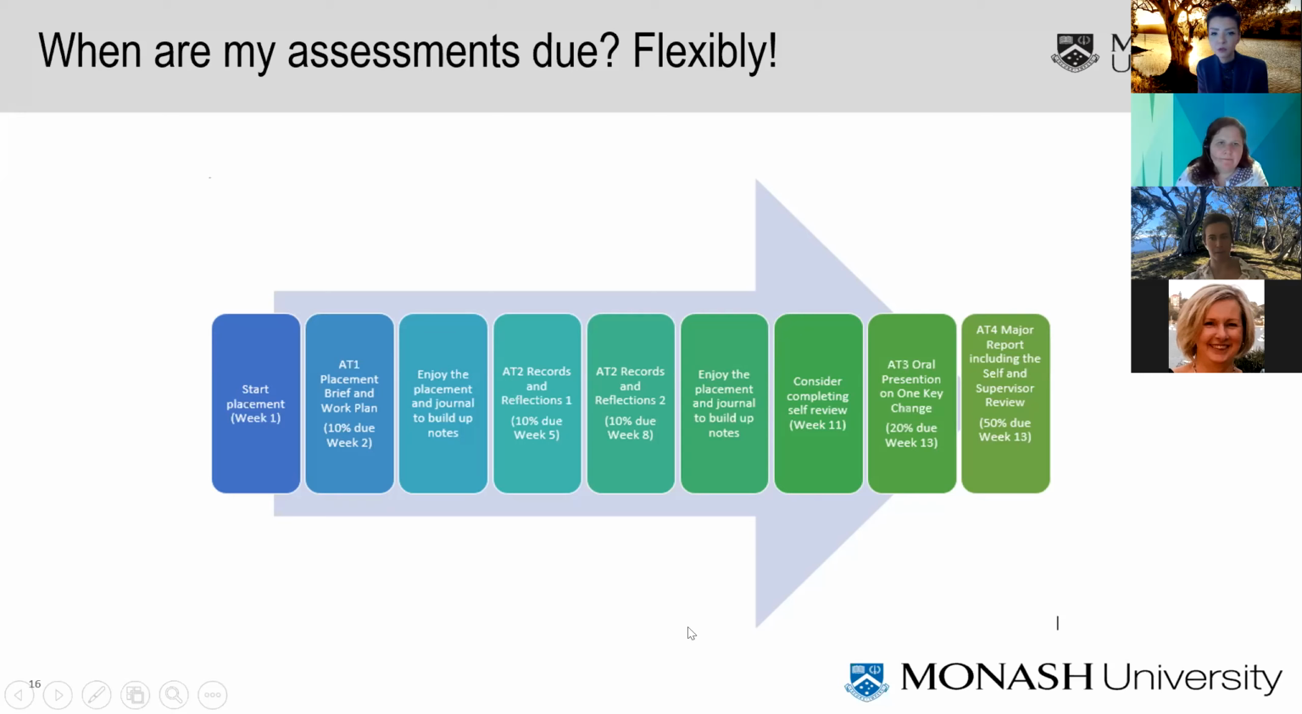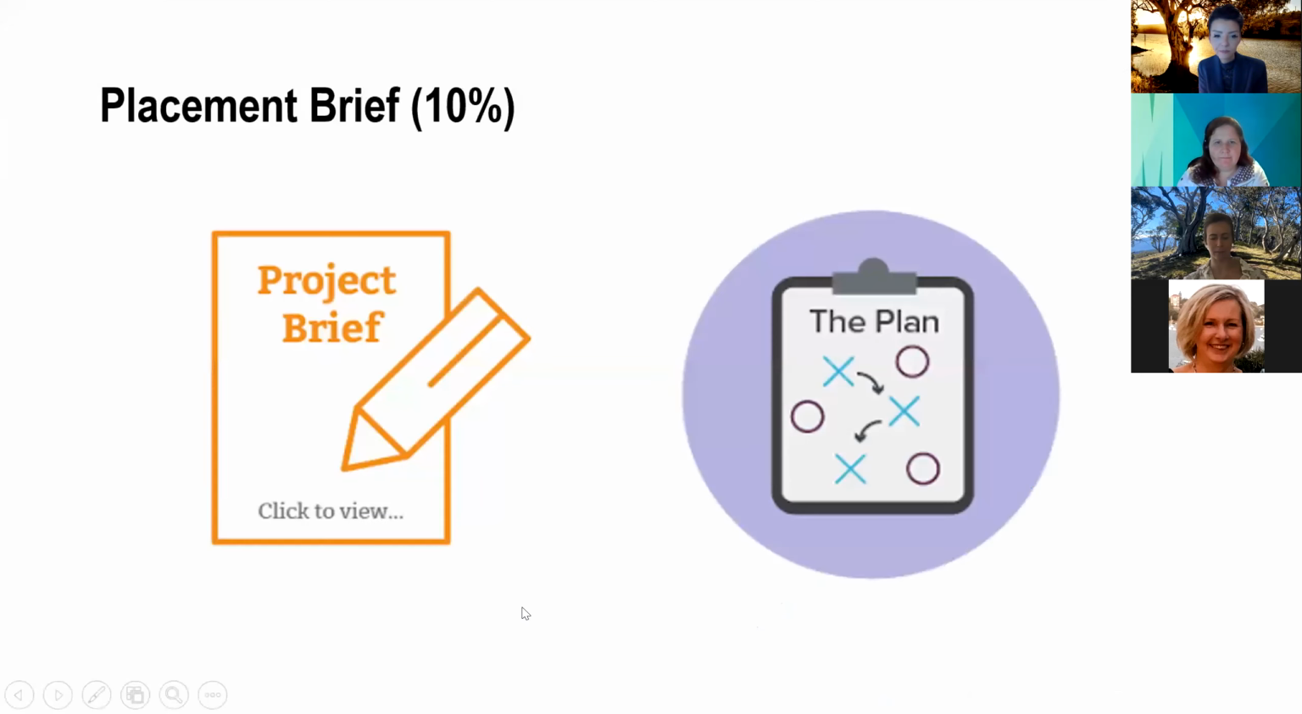So it's quite flexible to suit your lifestyle and your partner organisation. We've had students overseas, we've had students interstate, we've had students start 1 or 2 weeks before semester or start at week 6. We've had students take their internships as 1 day per week over a long period, or in an intensive 3-week block. So there's lots of flexibility there to suit you.